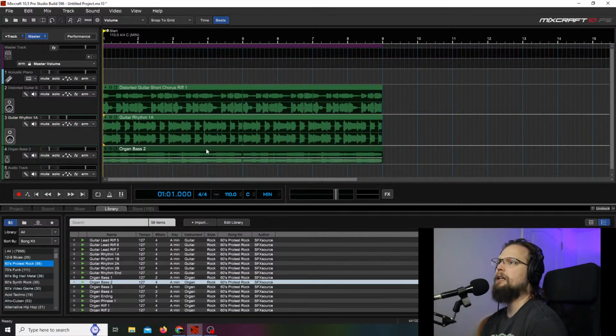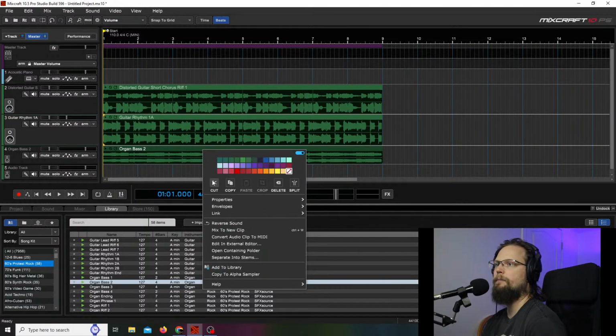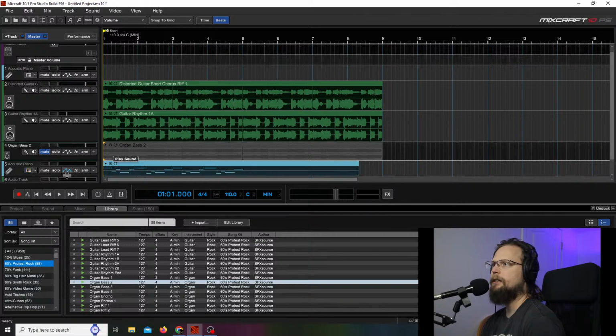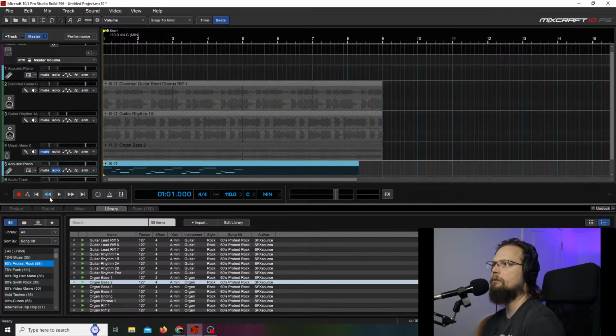But if I like this bass line but I don't like the instrument, I go right-click on here. Convert audio clip to MIDI. So now I've got the original and I've got this set of MIDI notes underneath. That right now is going to be an acoustic piano. Let's see how well it did. Cool. So it turned it to MIDI and then put an acoustic piano on it.